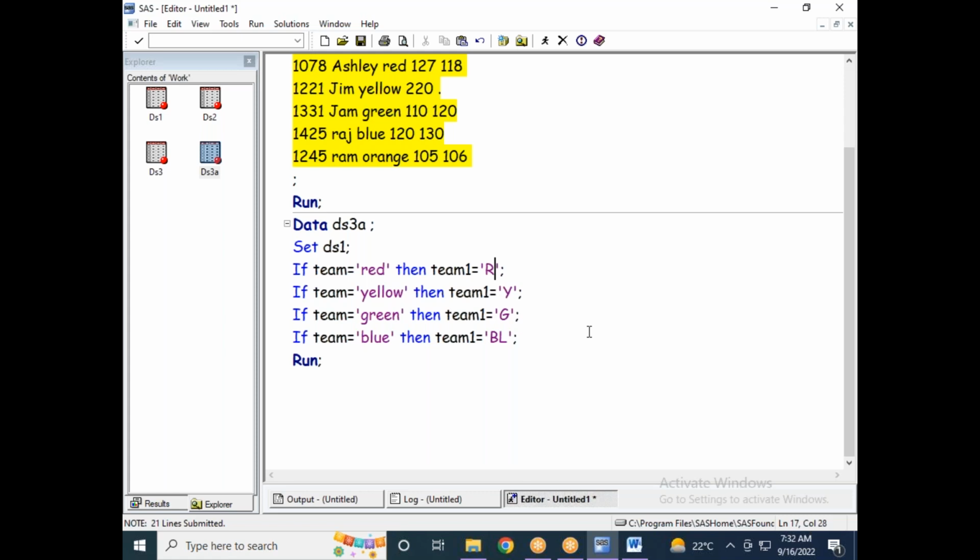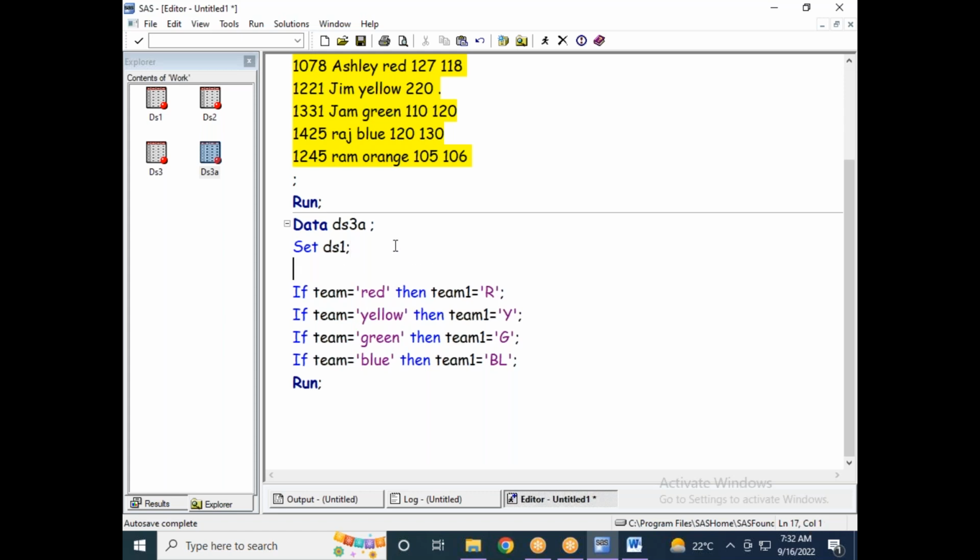So how to change the length of the variable? How to assign length to a variable? Length statement. Using the length statement. Correct. So length team1 $8. So is that fine? If I run, it will get 8 characters.